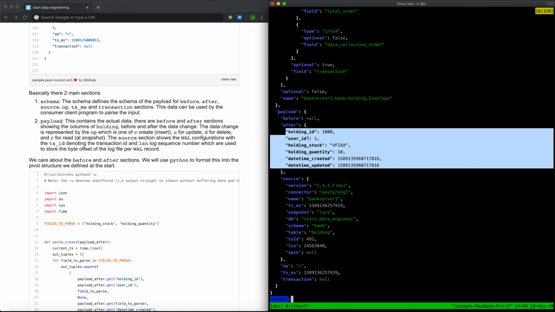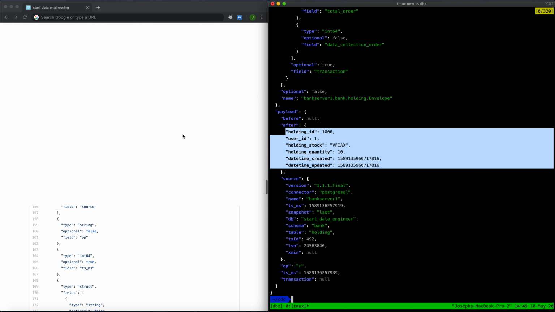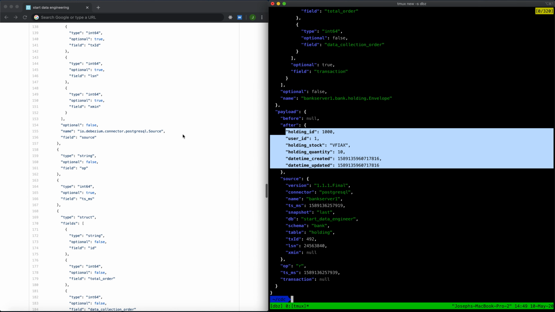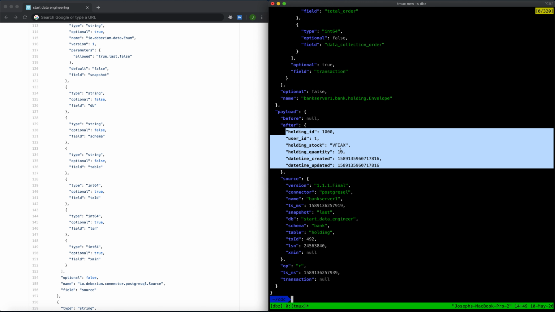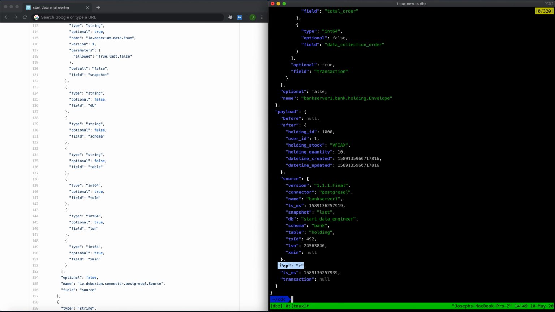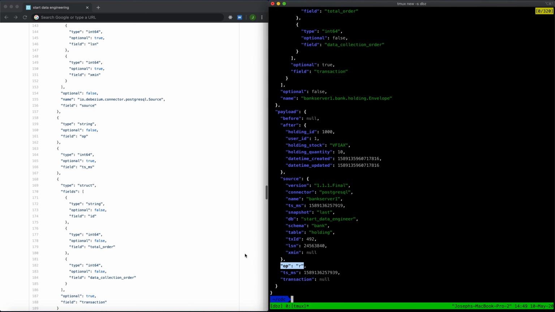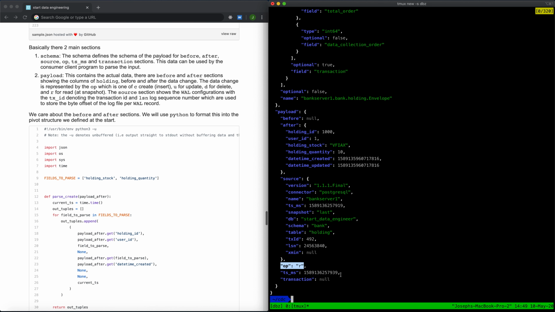So we initially created the first record a while ago in the Postgres section, which was 1 VFIAX 10, and that has been recorded as after. It's showing up as read because Debezium tries to catch up with the available data in your write-ahead log. Since we have already created it, now Debezium is actually reading it, and hence it's showing up as read.